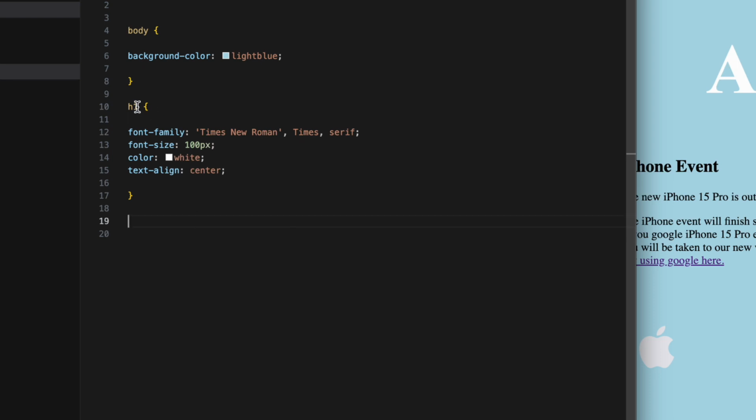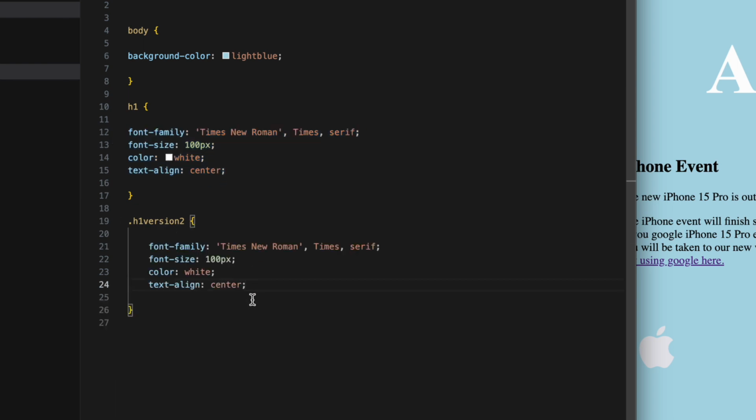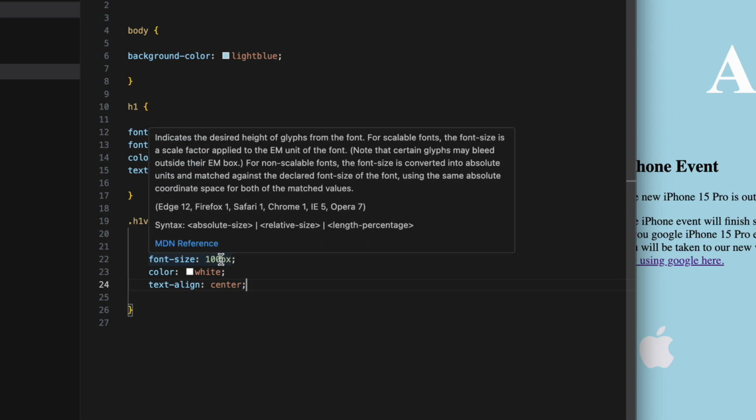Now, when you define a class, instead of picking H1, you have to actually write the class in here. So I'm going to put a full stop and I'm going to write H1 version 2, which is what I wrote on the class in the HTML document. I'm going to open up the curly brackets again. And this time what I'm going to do, I'm actually going to copy this code from H1 here and I'm just going to paste it in here. But this time what I'm going to do is I'm going to change it.